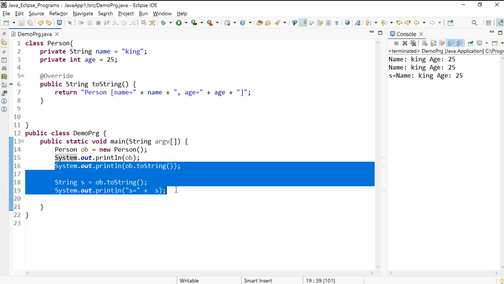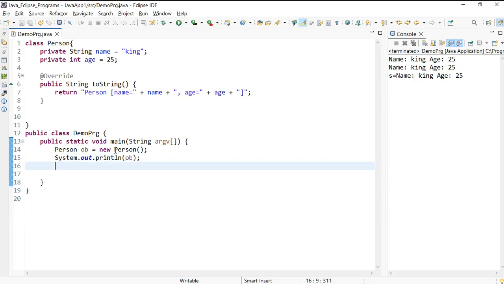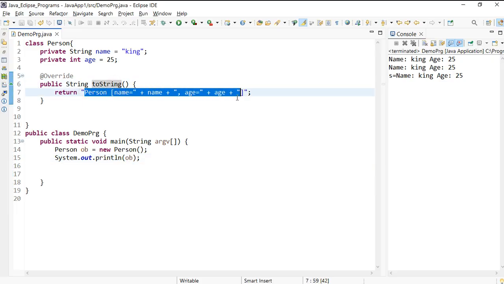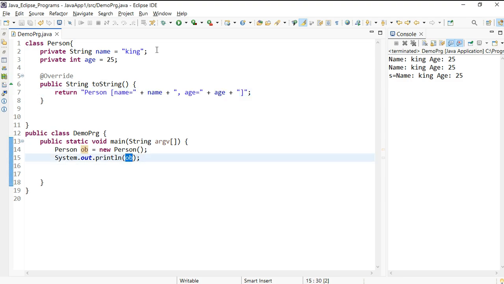Let me delete this particular thing, please. Now ob means it is going to call toString. toString will return this Person name is equal to king, age is equal to 25, returns here and prints on the monitor. So let me run the program. Here I run the program and you can see the output over here.